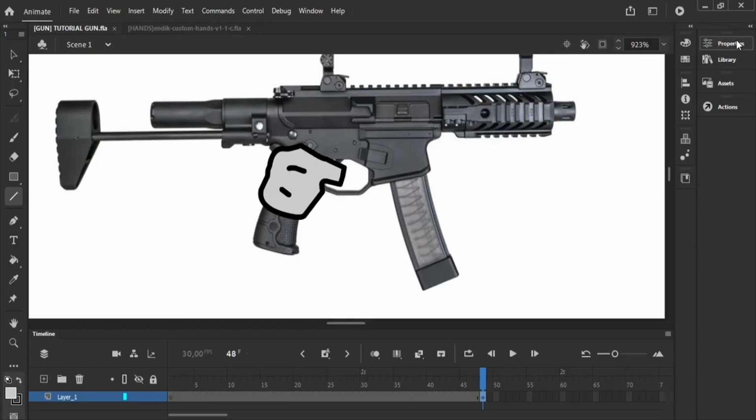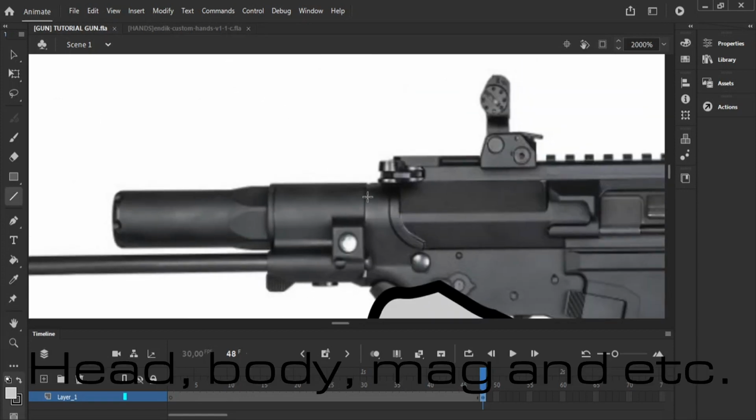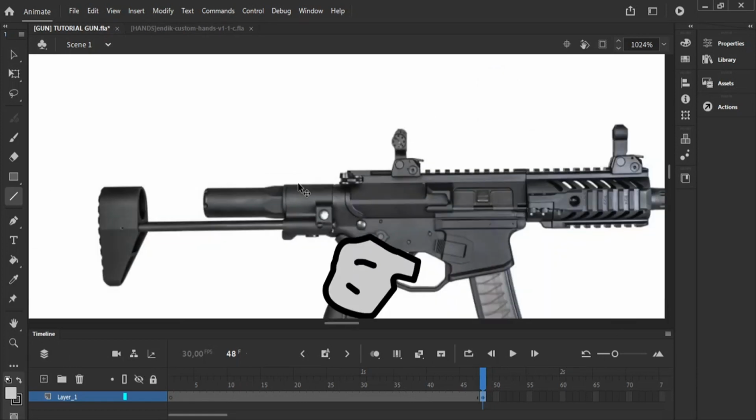Now you can start tracing your gun. Do the same moves as I do. By the way, make everything in different layers to make the gun more editable, it is a must.